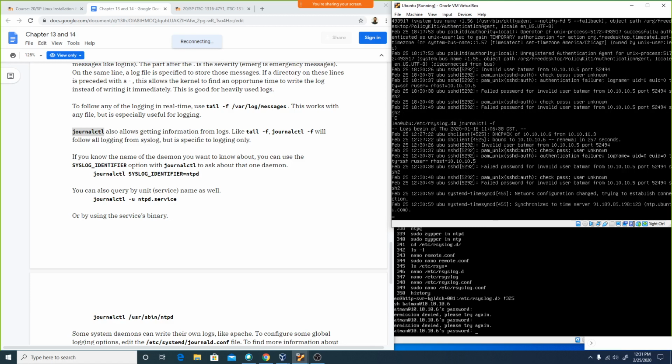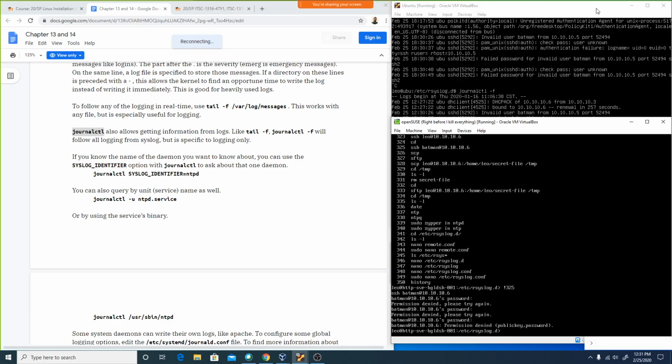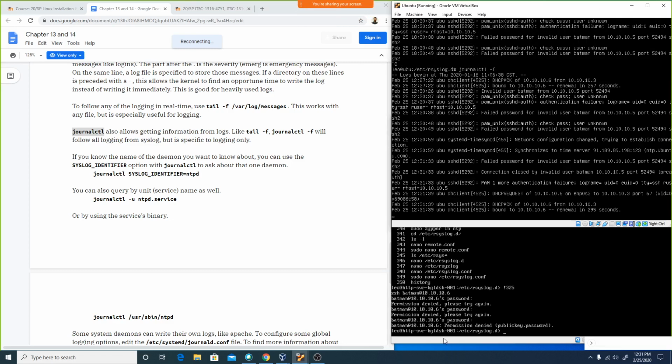Oh yeah, so it found the Batman thing, but it looks like it's not. Oh, it is. There it is. Yeah, one more authentication failure. One more authentication failure. So it'll try over and over and over again, and it doesn't work. Oh, and look, DHCP happened. So anyway, now here's what I was talking about.